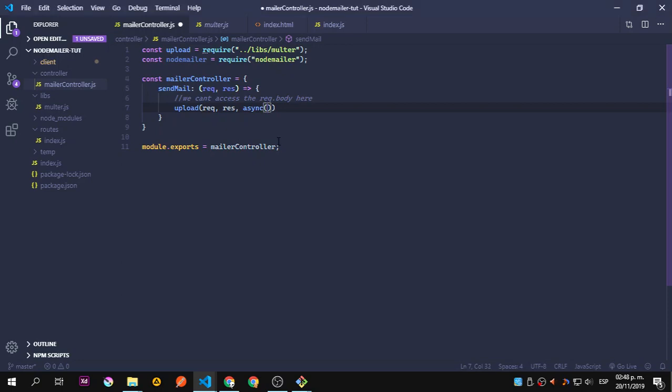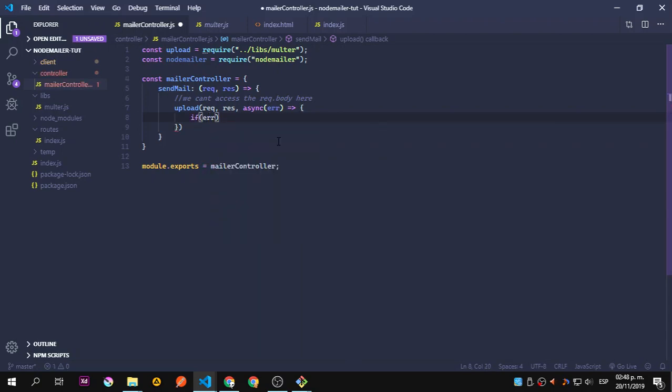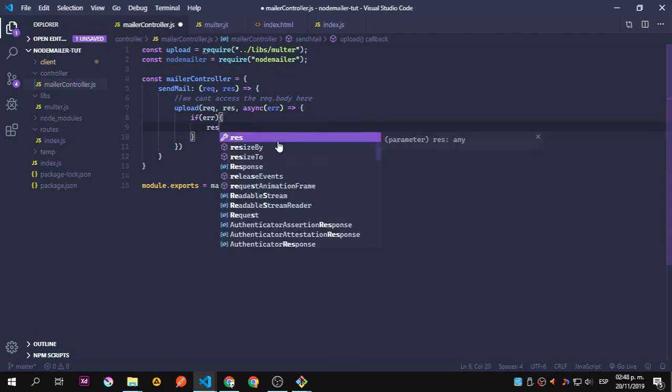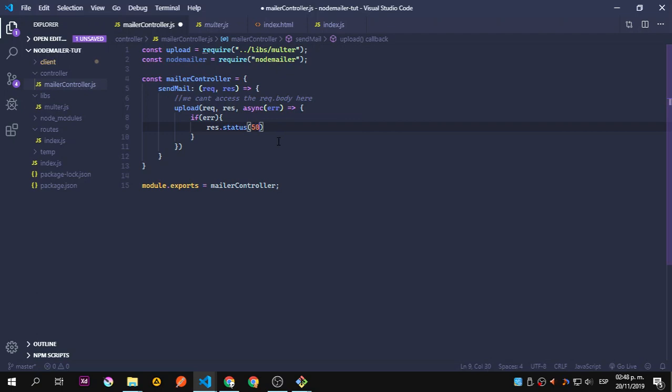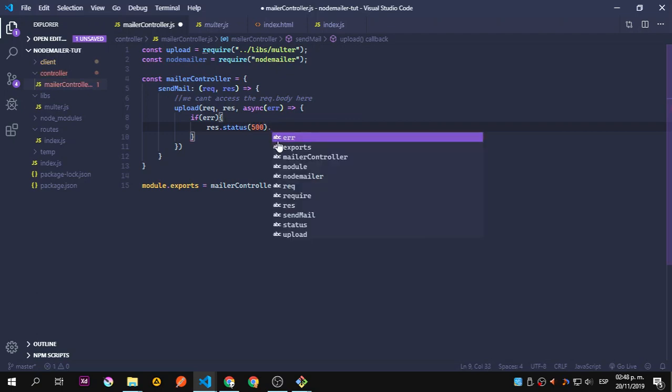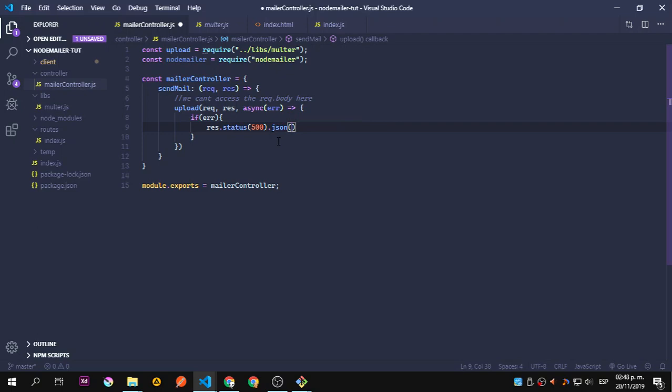So let's say async, and we're going to pass the error if there's an error. If this is an error, it's going to be a Multer error. So let's say if error, and response status, we're going to say just status 500 internal server error, just to abstract everything else. And we can pass data here for the client to know what's going on, okay? But this is a Multer error, so the abstraction here is kind of useless, but let's get used to doing that.